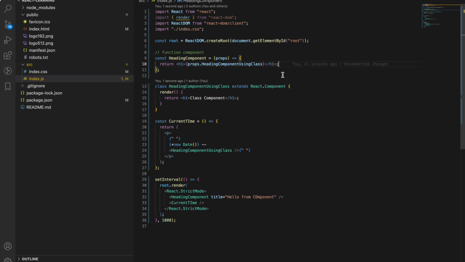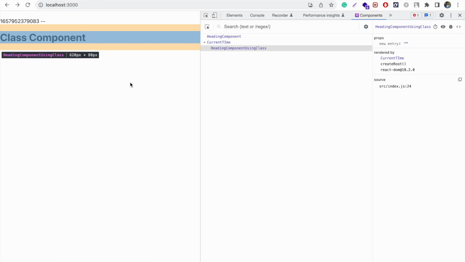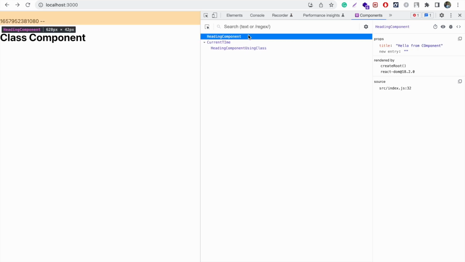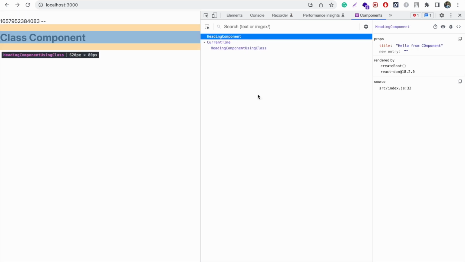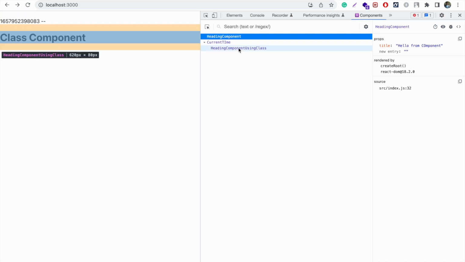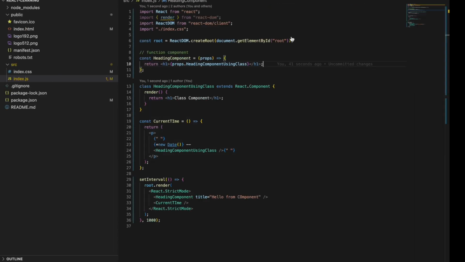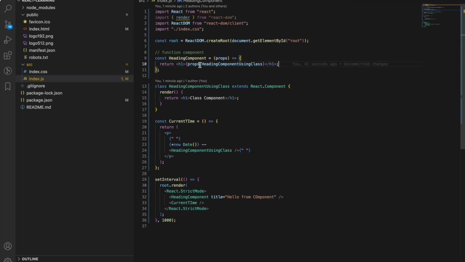Okay, now let's see in the UI what it looks like. Inside the heading component, we have something called props. See, inside props we have title, hello from component. But that particular thing is not being shown in here. Why? Let's see why it is not being shown.